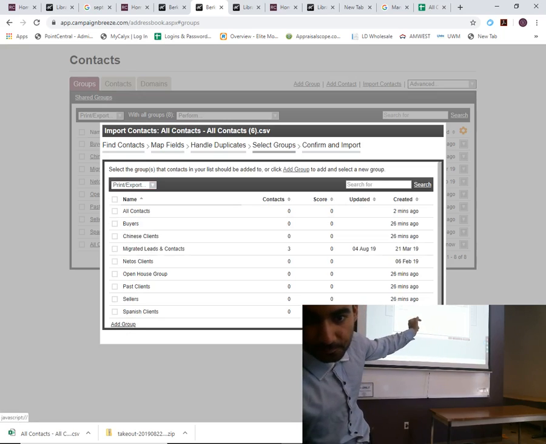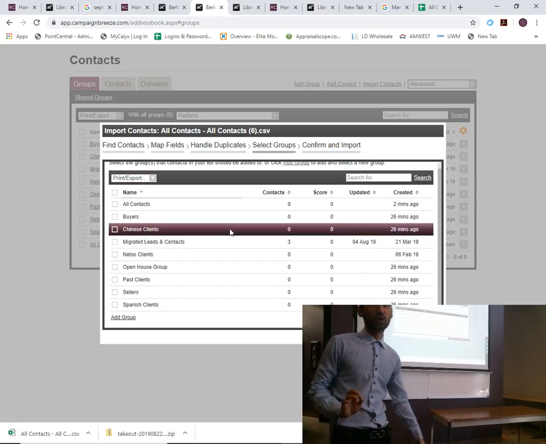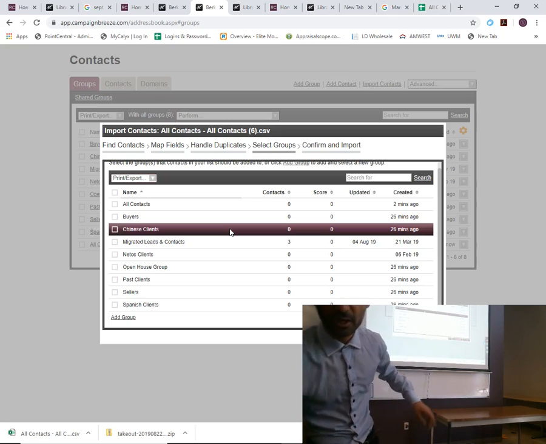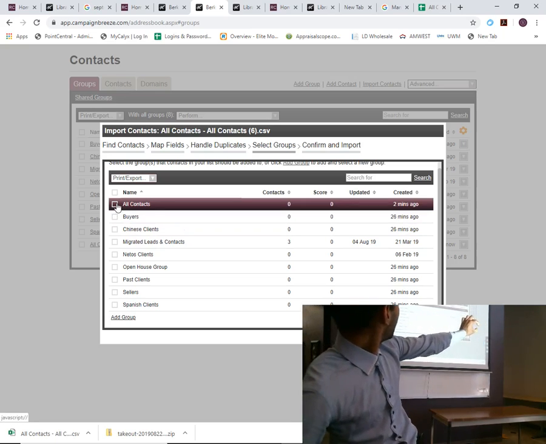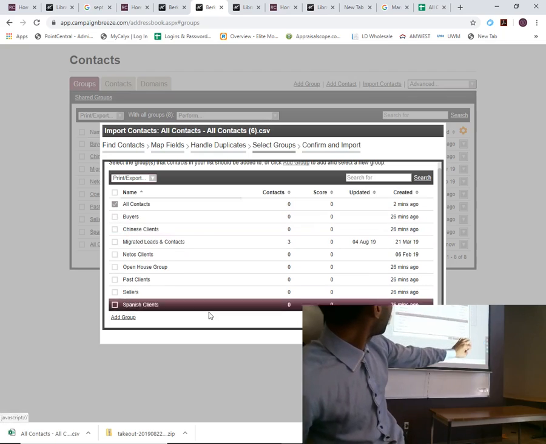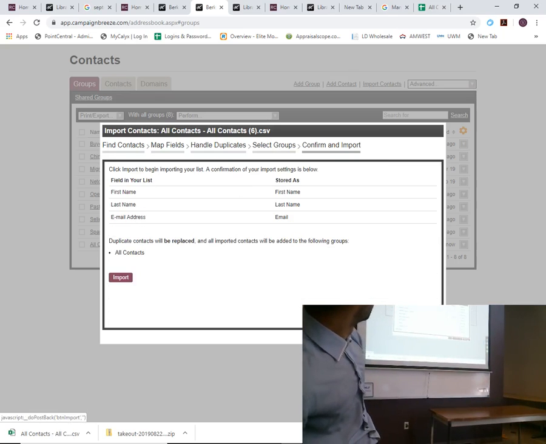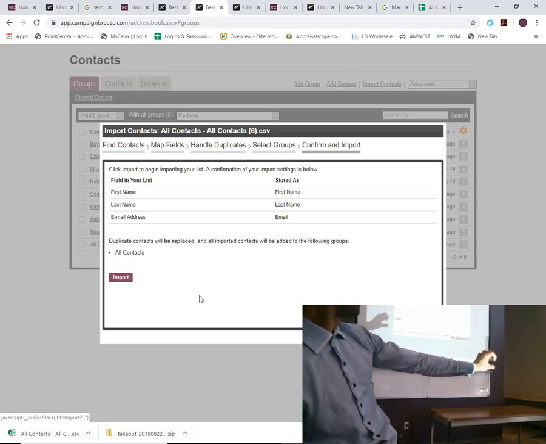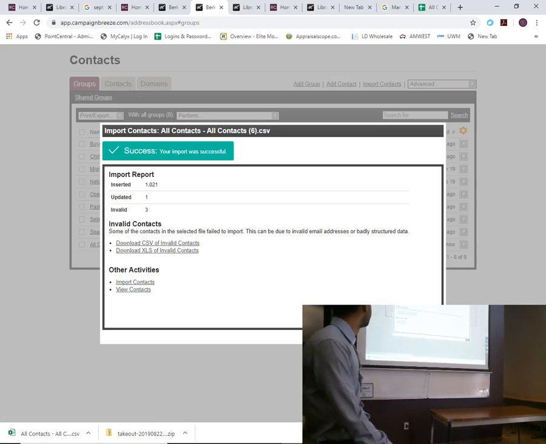Click next. Now we have to go in here and select the group that it wants us to upload this whole CSV file into. We already made a group. We're going to upload it into all contacts. See that? All contacts group. Just check mark it like that. And then click on the next step. And now it's telling you to import here. You can either click here or you can click import down there. Both the same. Okay, here we go.